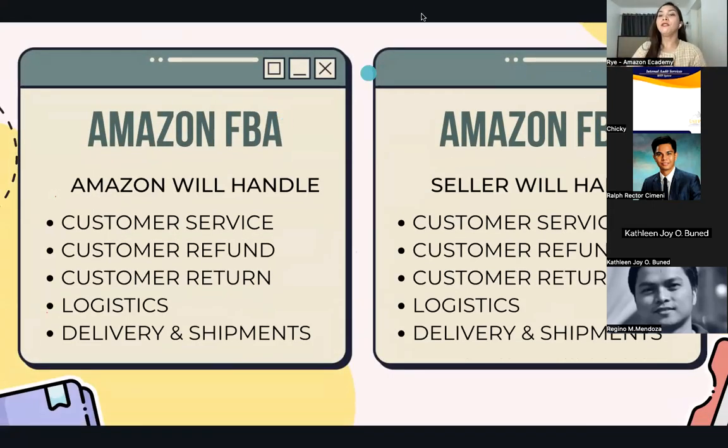Okay, so if you've heard of Amazon FBA and Amazon FBM, I'll try to explain this in detail as much as possible kasi this is part of the course that we are going to offer. So let's start first with Amazon FBM. Amazon FBM, if ang seller ay FBM or fulfilled by merchant, the seller will handle customer service, customer refund, customer return, logistics, delivery, and shipments.